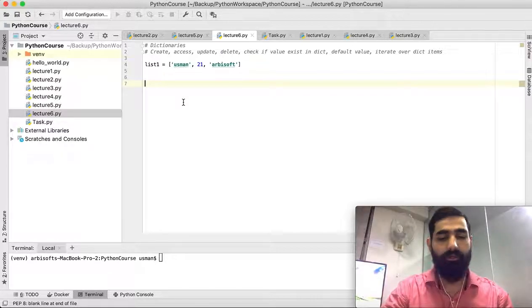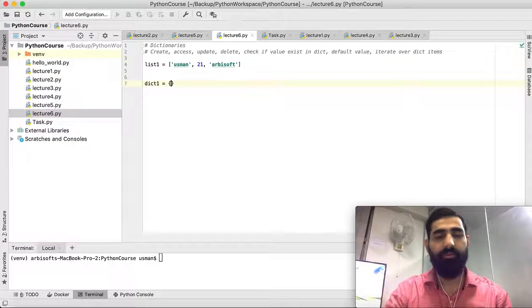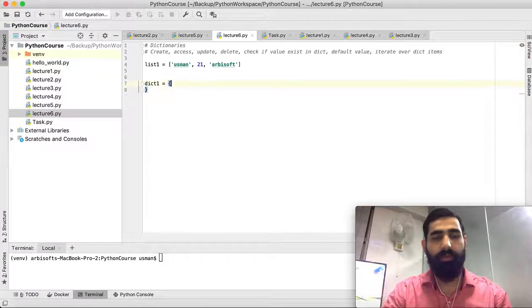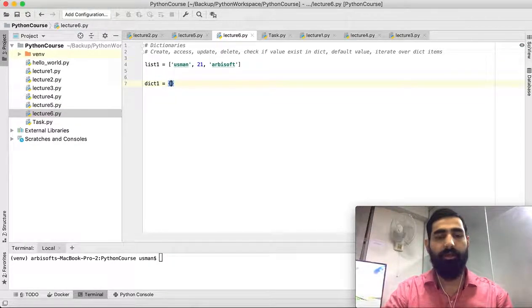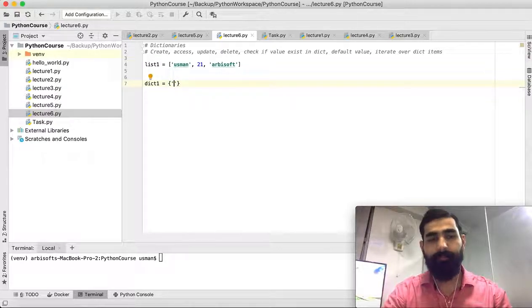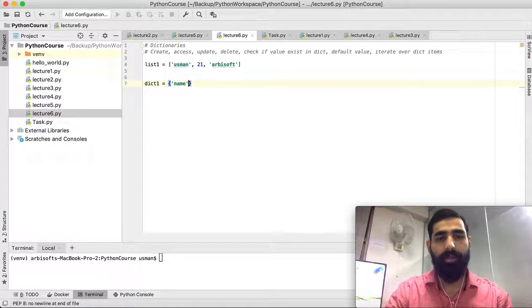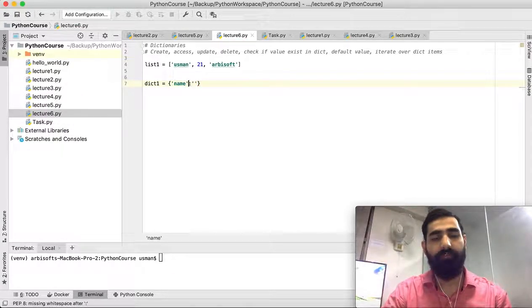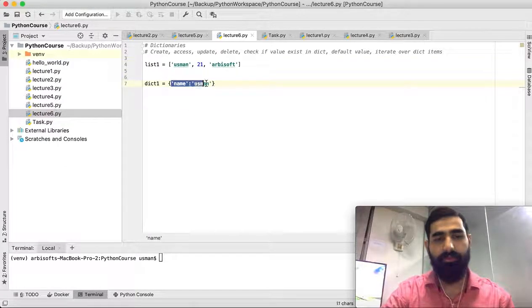So let's say I have my dictionary, and to create a dictionary we use these curly brackets, and inside the brackets first we will give the name of the key. Let's say I am going to store the name in the dictionary as one item. So first I will give the name of the key, so I will give it name, and then I will give the value of that key, which will be separated by a colon. So my name is Usman. So this is basically a dictionary with one item.